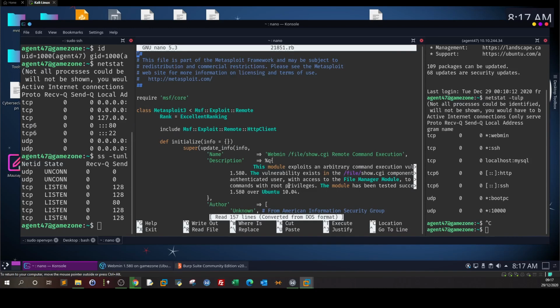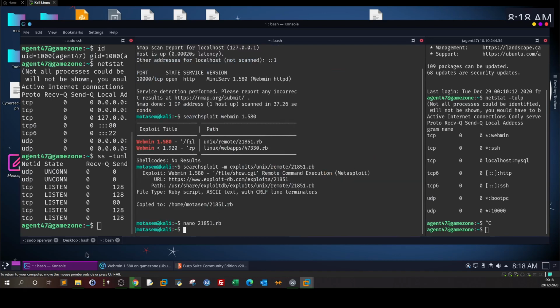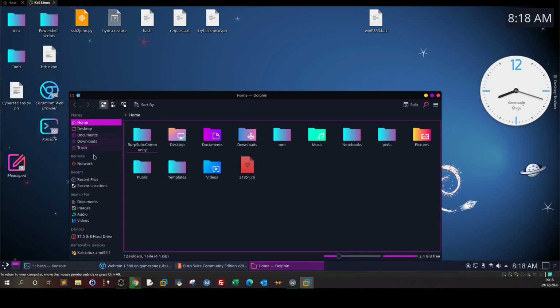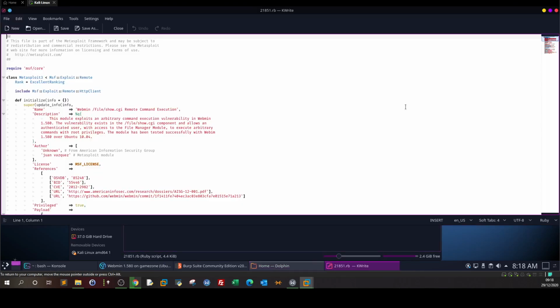So this is a Metasploit module. I think we have to use Metasploit to escalate the privileges. I like to open this in an editor, so I'm going to head directly to home. Where is home? So here's the exploit. I'll open GitHub, right.